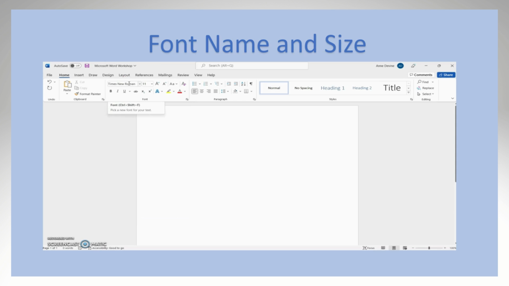So now I have my paper set up to write in Times New Roman, and then right next to it is the font size. And most papers that you are going to write, you're going to need to write in 12-point font.